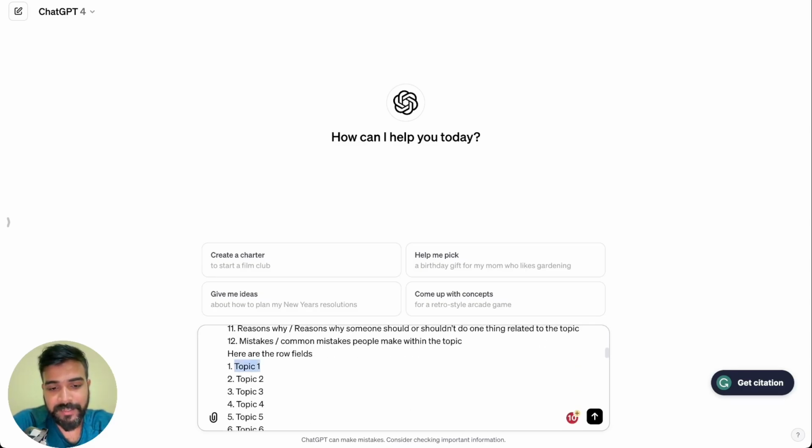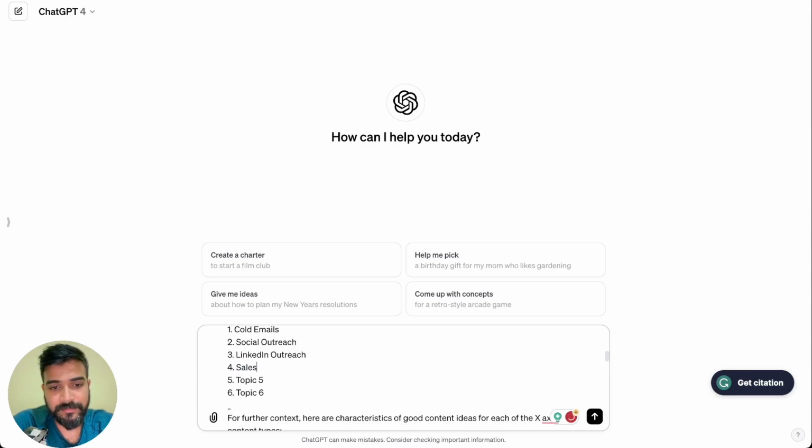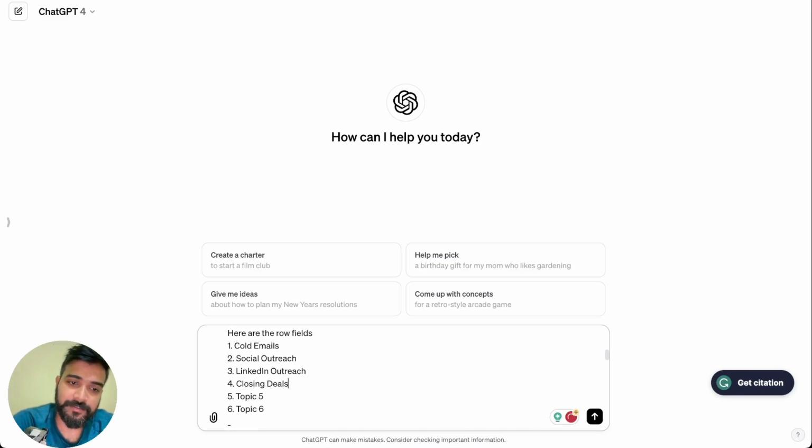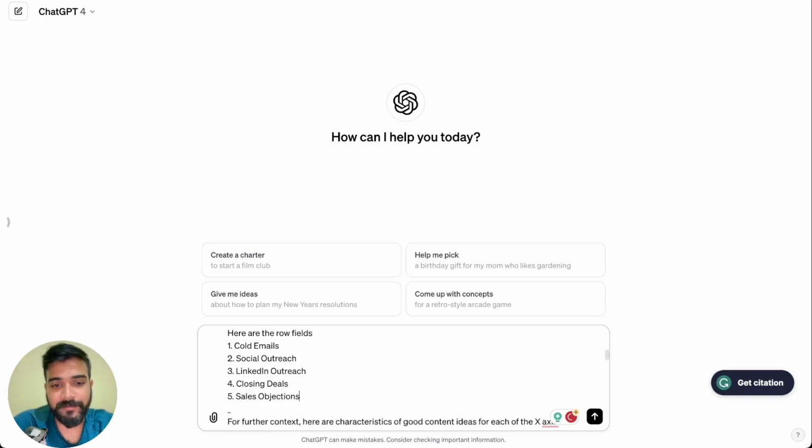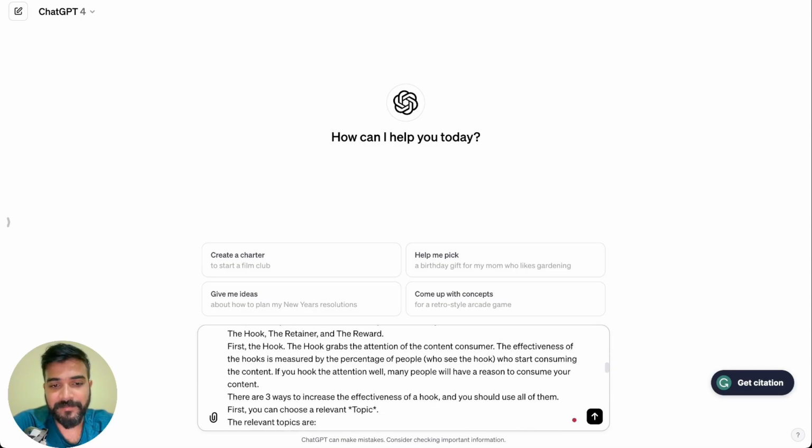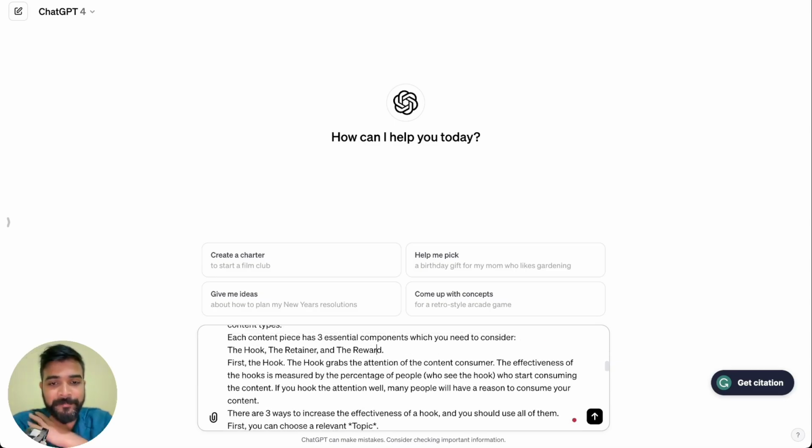So I can type cold emails, social outreach, LinkedIn outreach. I can talk about sales, closing deals, sales objections, something like this. Okay, we have 5 topics, and this part is from Alex Hormozi's book, The Hook, The Retainer, The Reward.